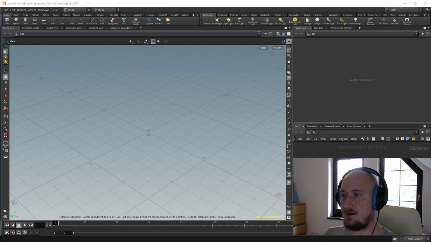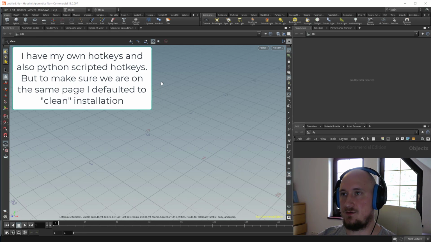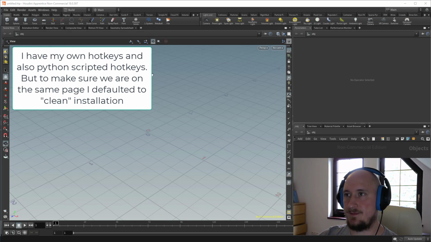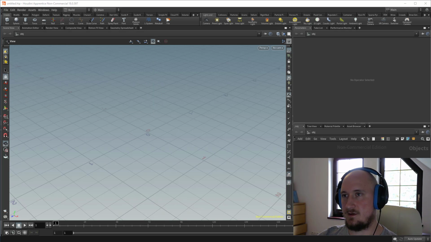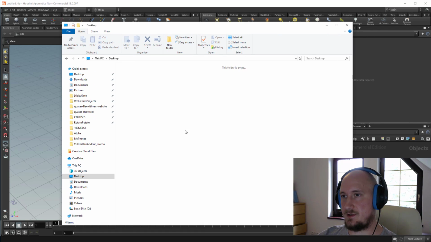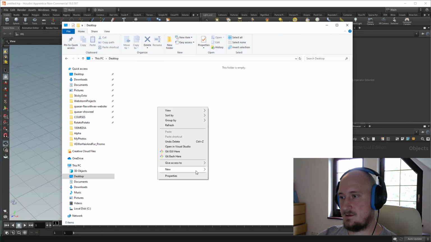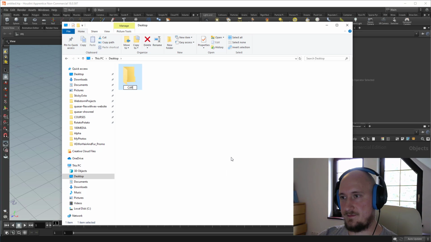Okay, so here we are in a brand new Houdini session, and I removed my old Houdini folder to make sure that it looks like this is a brand new installation of Houdini on a brand new machine. So first of all, we need a project, right? And I will keep my project on the desktop. So I will make a new folder called car. This will be my project folder.